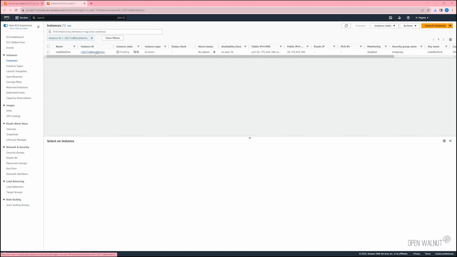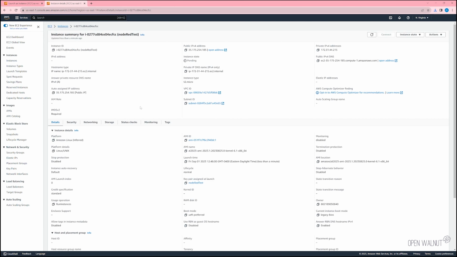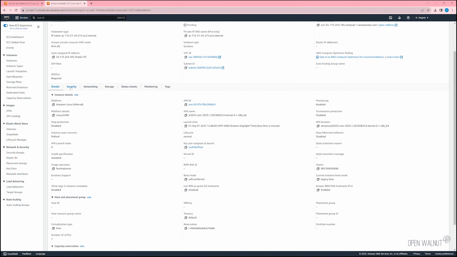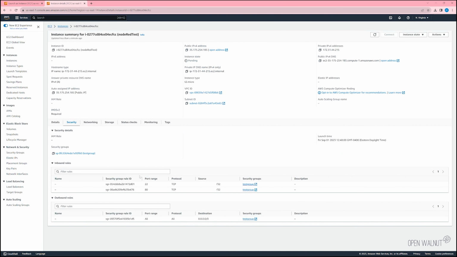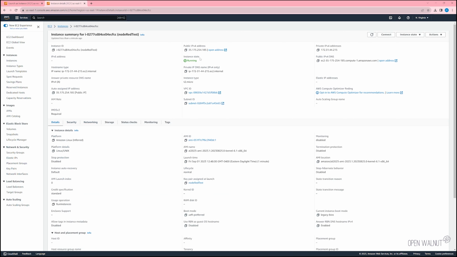Let's click on the instance ID. Navigate to security. And we can see that our security group that we earlier created, where we added port 22 for SSH from our IP and port 80 from our IP, is allowed. Outbound allows all traffic from our EC2 instance. Let's navigate to details. And we can see right now that the instance is running.